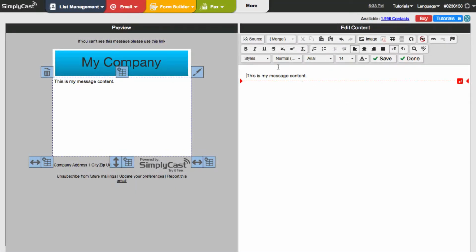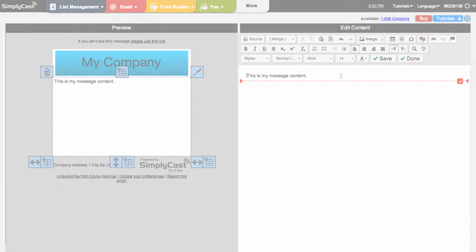There's also another shortcut here, the source view, over here on the right. And that'll do the same thing. That'll take us into that HTML view that I just showed you.